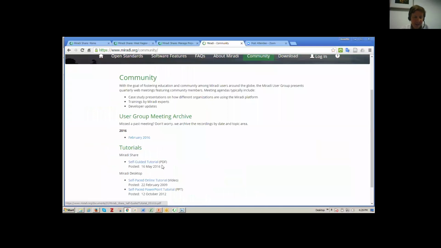It's just a PDF that you can download, and it steps you through do this, do that. And as you all know, learning technology, the best way to do that is to actually do it yourself. So I'd encourage you to maybe play with that self-guided tutorial sometime if you want to learn more about how to use the system. But happy to take any questions.